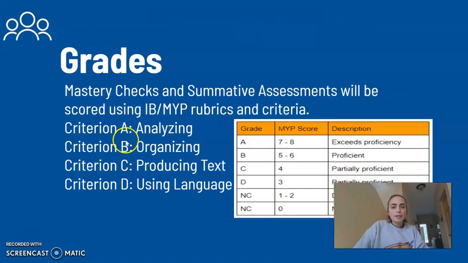So speaking of grades, your mastery checks and your summative assessments are going to be scored using the IB MYP rubrics and criteria. So you might have seen this in your other classes, but I just wanted to remind you or tell you what the criteria are for English class. So criterion A is for analyzing, criterion B is for organizing, criterion C is for producing text, and criterion D is for using language. And then you'll see that everything is going to be scored using a rubric of 0 to 8.